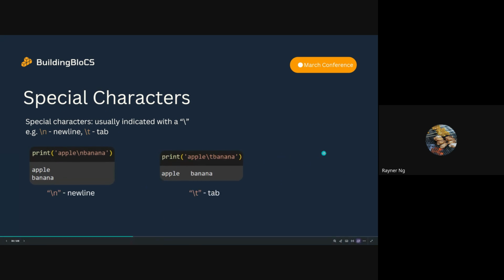There are some special characters you may want to use in your string. You can use the backslash: backslash n for a new line, and backslash t for a tab. Here we have an example: apple backslash n banana. That will be a new line between the two words, and backslash t for a tab.